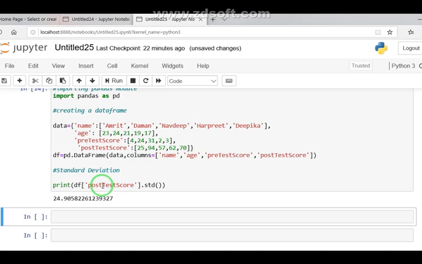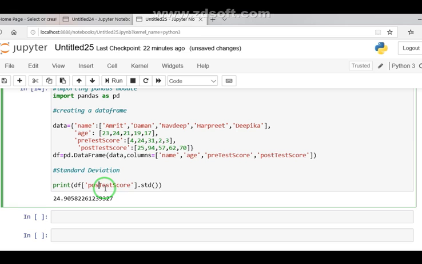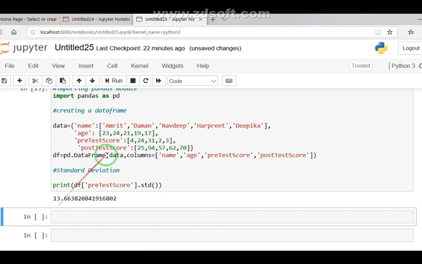Similarly, you can apply the standard deviation on the pre-test score, to see how much values are varying from the mean value. You run this, and you get 13.66 as the standard deviation for pre-test score. So students, understanding the meaning of a function is very crucial.